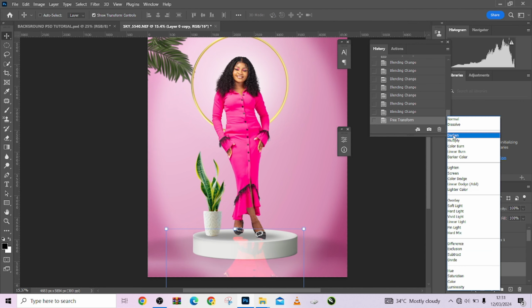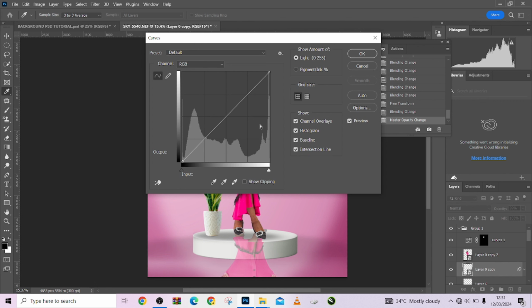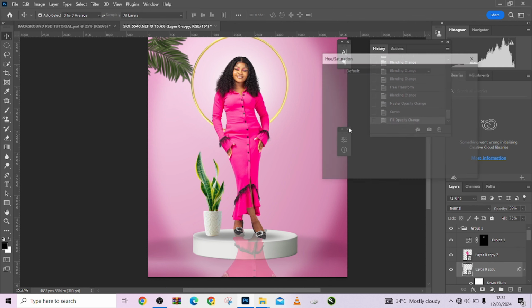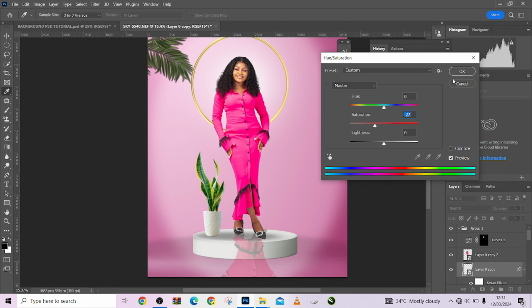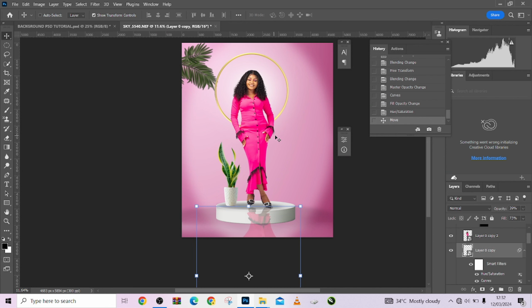If you feel the reflection is not what you want, you can reduce the opacity like that. Beautiful. And make it maybe a bit darker so it shows up very well. Reduce it like that. Nice. Probably desaturate a little. Nice. So we have it perfectly in place. Beautiful. All right, so let's look at it before and after.